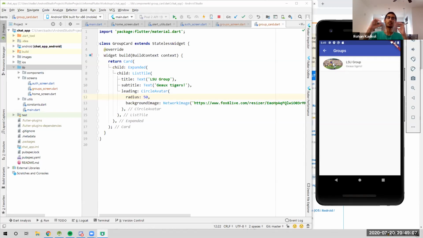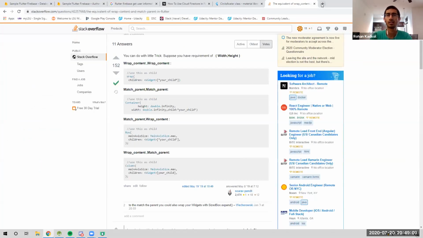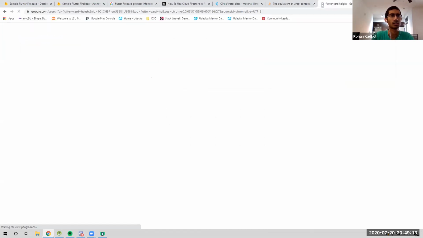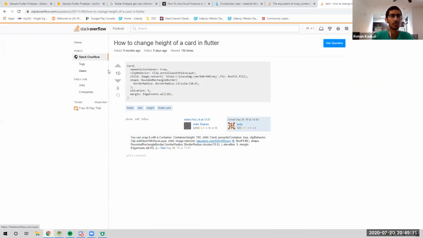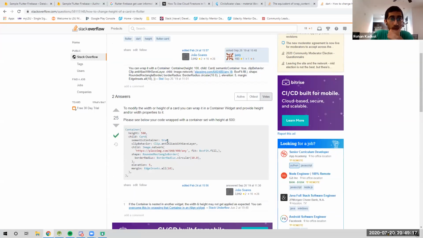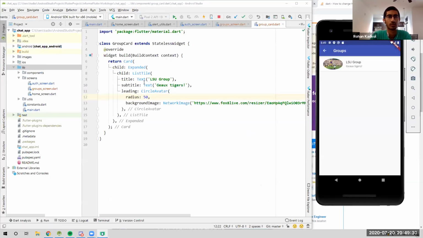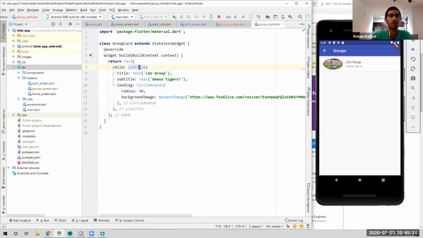How to expand the card's height? Flutter card height. How to change the height of a card in Flutter? To modify the height, you can wrap it in a container and provide height and width. Container. All right. Let's see if we can do it. Not expanded. Remove this widget. Wrap this card in a container.